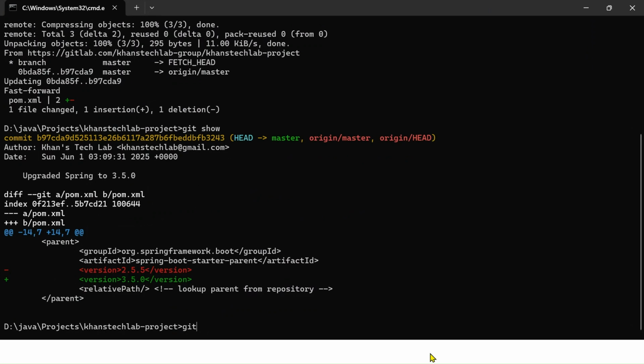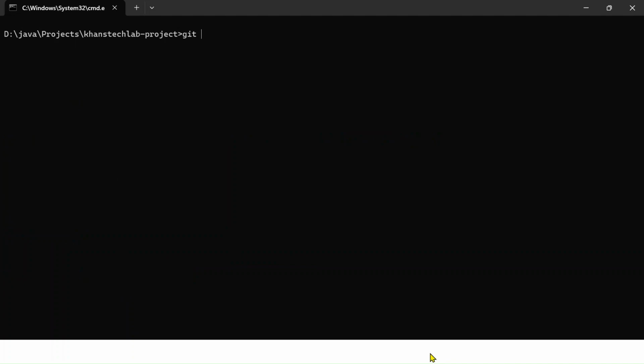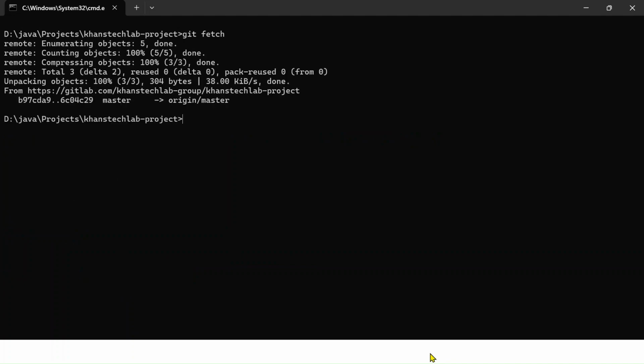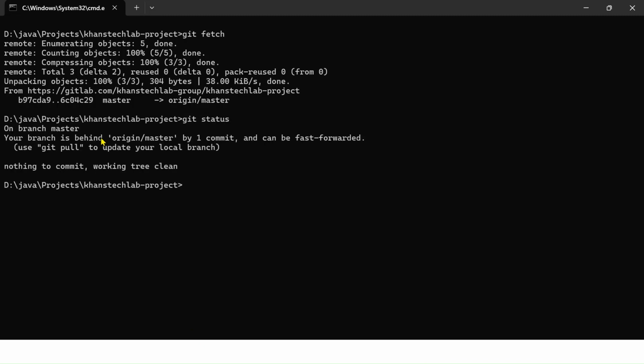Now, let me clear the screen. Now, let me run git fetch. I have made one commit which is jar to war. Now, you can see I have pulled everything from the remote repository. Let me hit git status. As you can see, your branch is behind origin master by one commit and can be fast forwarded.